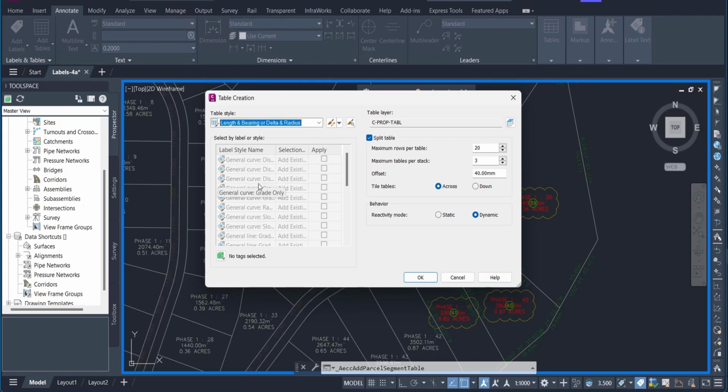Parcel curve, delta over length and radius. Parcel line, bearing over distance. Click OK. When you move the cursor into the drawing, the upper left corner of the table is attached to the cursor. Move the cursor outside the surface extents and click. The table is inserted into the drawing.